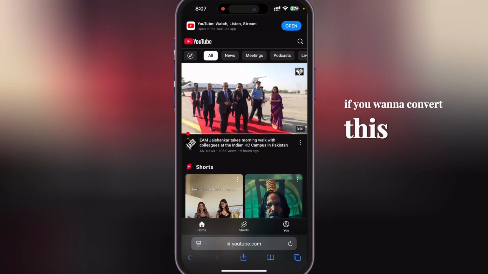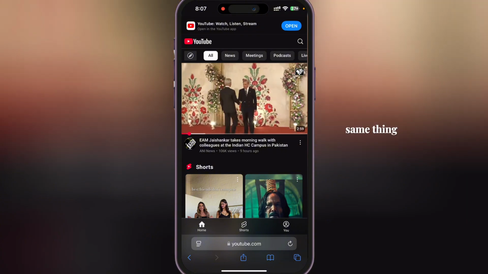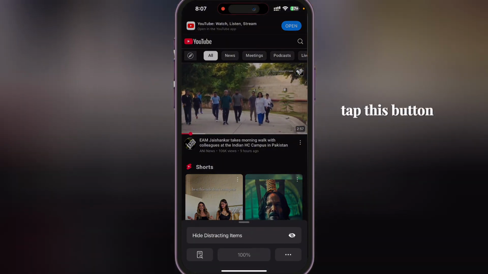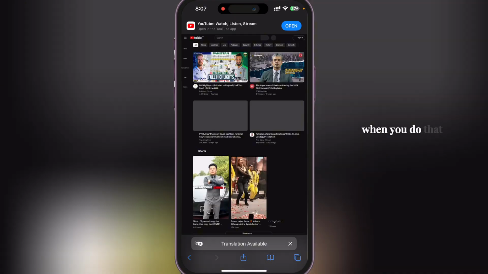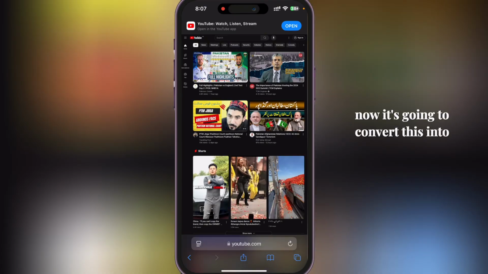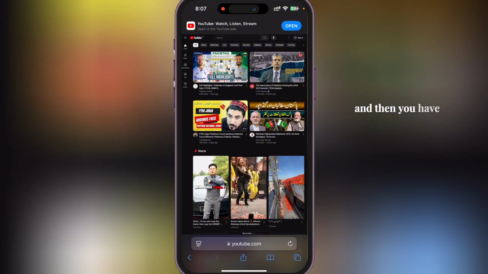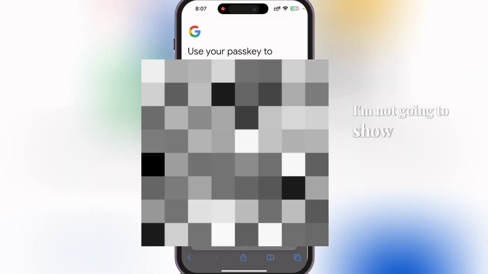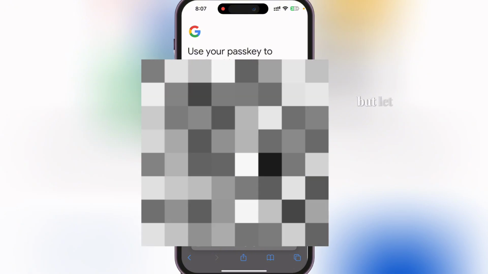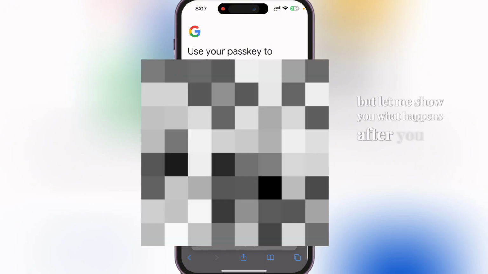If you want to convert this to the desktop version, same thing. On your URL bar, tap this button, tap the three dots, Request Desktop Website. When you do that, it's going to convert this into the desktop version. And then on the top right corner, you're going to see the Sign In option. When you tap Sign In, I'll go ahead and sign in. I'm not going to show you my password, obviously, but let me show you what happens after you fix this problem. Okay, now I'm signed in.